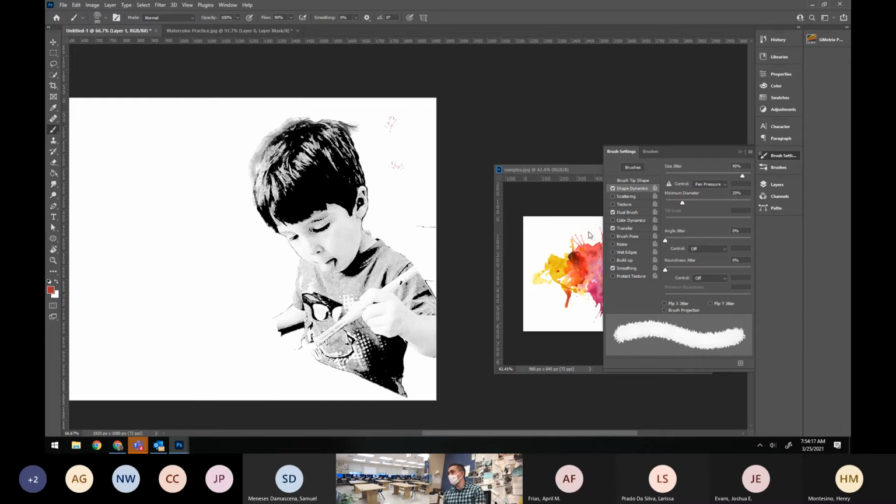Same principle applies to most of these settings. Let's say jitter. An angle jitter changes the angle. If it's a circle brush, your angle is probably not going to matter a whole lot. The roundness jitter, again, circle brush, roundness isn't going to help a whole lot. But some brushes are rectangular or square or sort of organic looking. Those settings will make more of a difference in those cases.